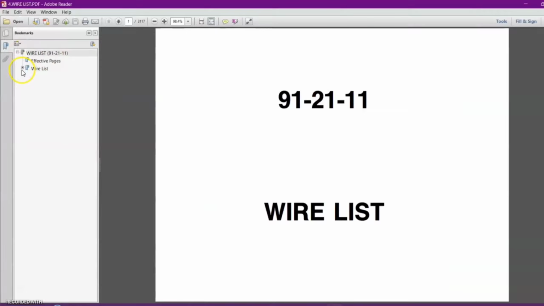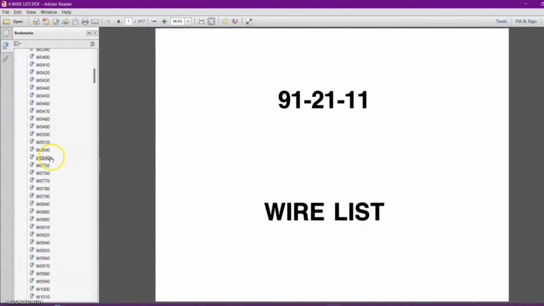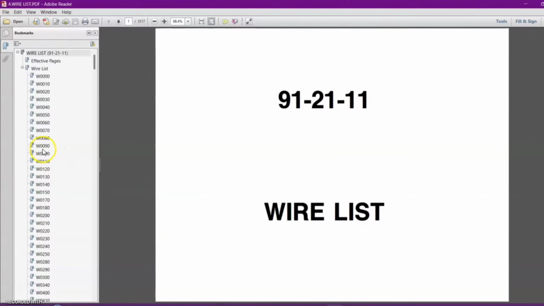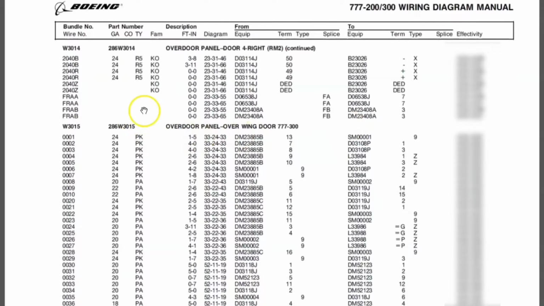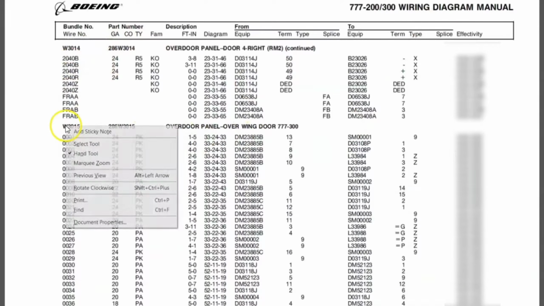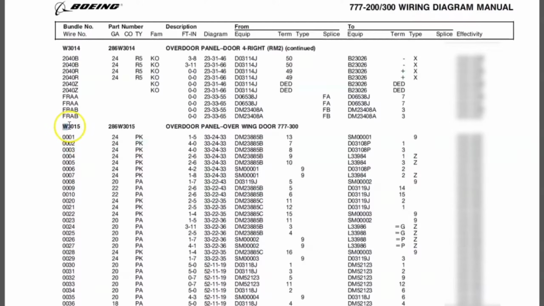Here everything is detailed as per the bundle number, so we'll find our bundle number. In word search we'll type our bundle number, which is W3015. You can see over here, this is our bundle number, W3015. For this bundle, we can see how many wires there are, from where to where each is originating and ending, and all other details as per this bundle number.